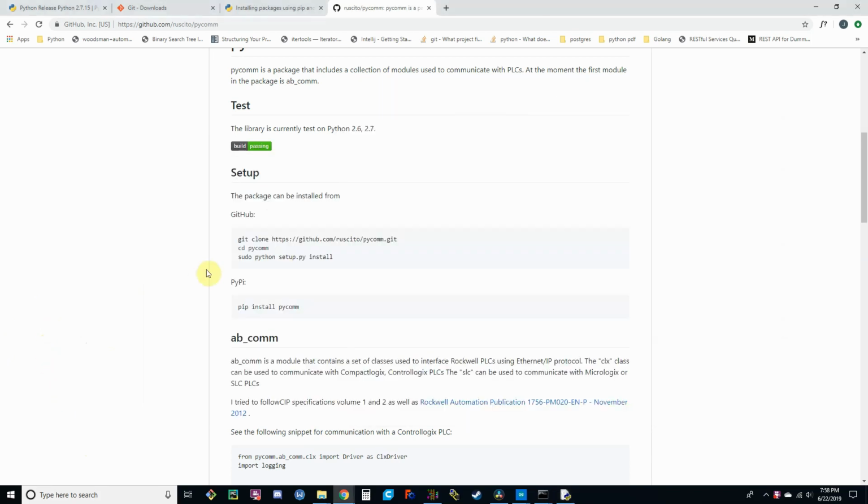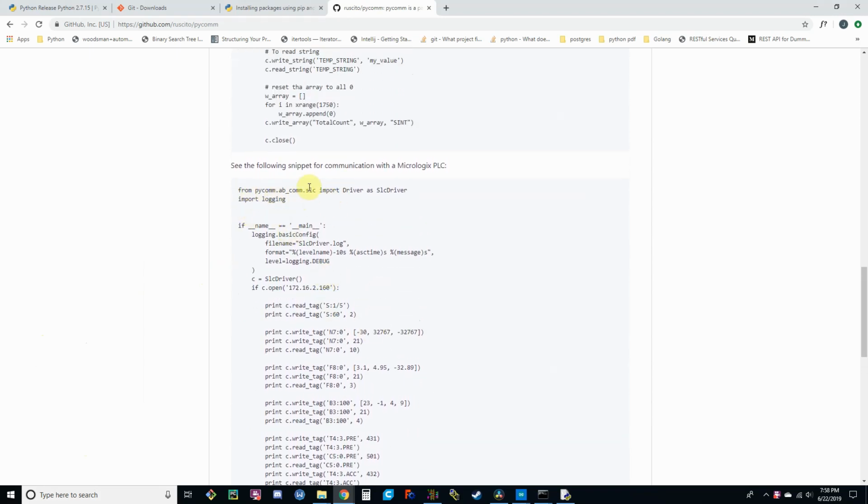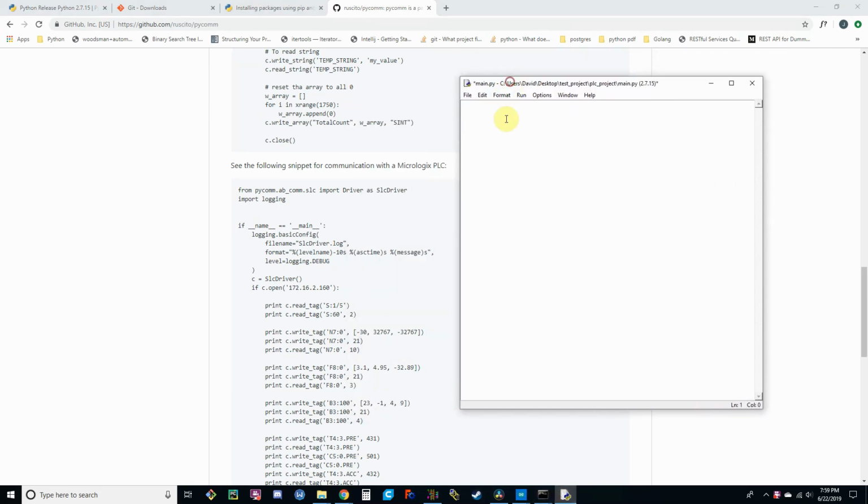And then let's use some of this example code here. This is for SLC style PLCs, so MicroLogix or SLC. Let's see. I'm going to go ahead and import the driver object like they did right here. So we're going to say from pycomm.ab_comm.slc import driver. For simplicity's sake, I'm just going to import driver.